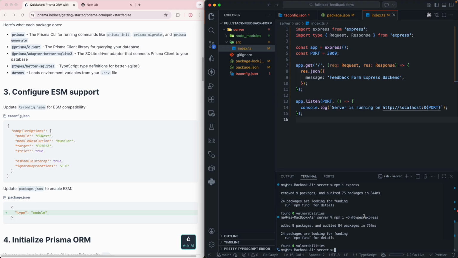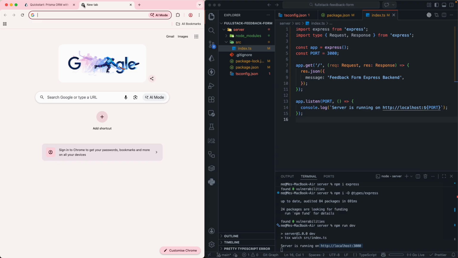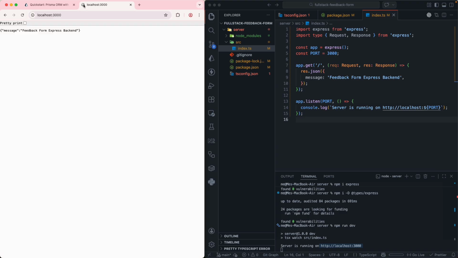Now let's run it. We'll start the dev script again, so npm run dev. And in the terminal we can see that the server is listening on port 3000. If we open this URL in the browser, we get the JSON response back. So now we've got a basic Express server up and running.